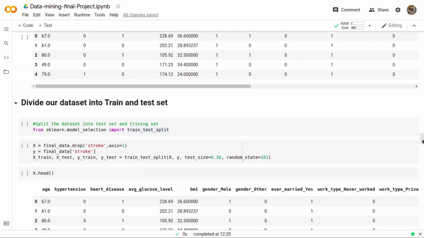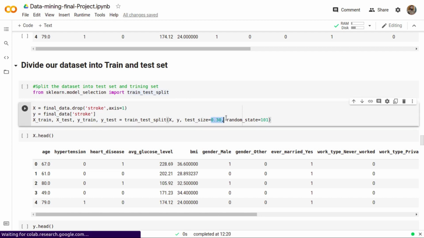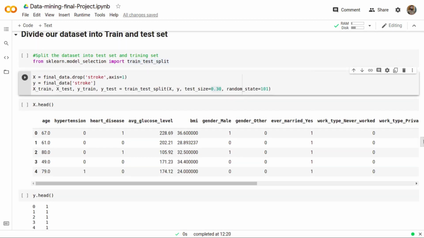Now we have to divide our dataset into train set and test set. That's why I have divided it, and I use 30% for the test set and 70% for the training set.